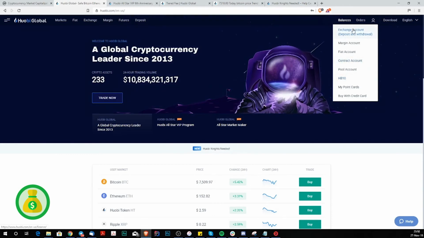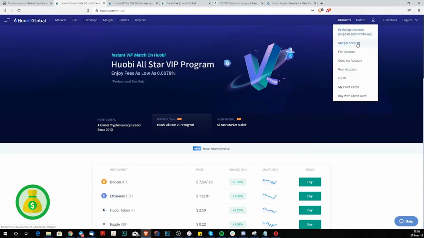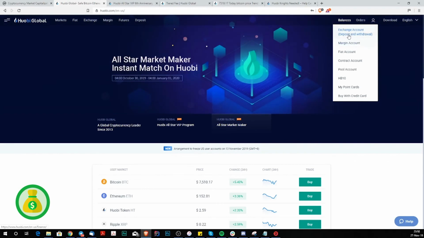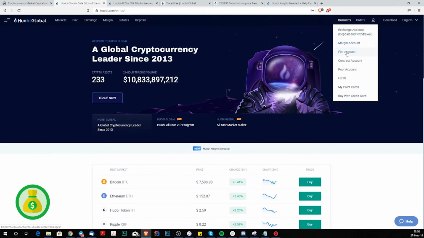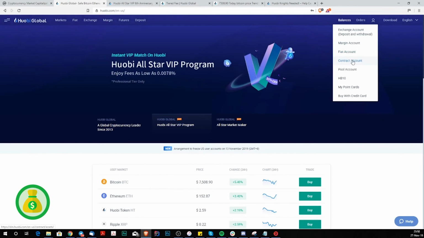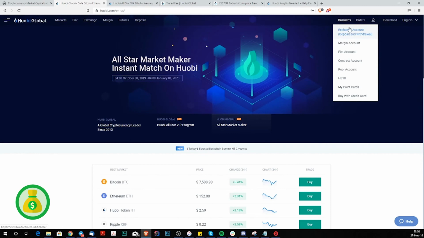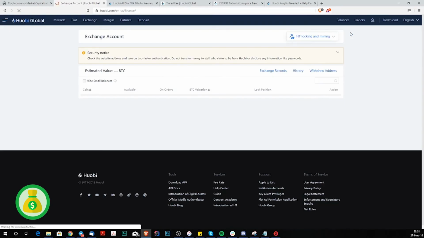The most important thing right now is that you can always switch the funds around. Say you have $500 within your exchange account, and you want to send it into your margin account so that you can trade on margin, or you want to trade futures and short Bitcoin, for example. You can always switch the funds from one account to another. So let's get into the exchange account and say we want to deposit or withdraw.